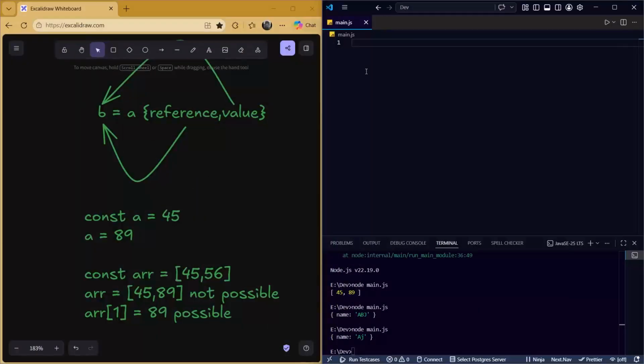So hello guys, today in this video we will discuss one interview question, that is, what is the output of this, and what is the output of this, and what is the output of this.